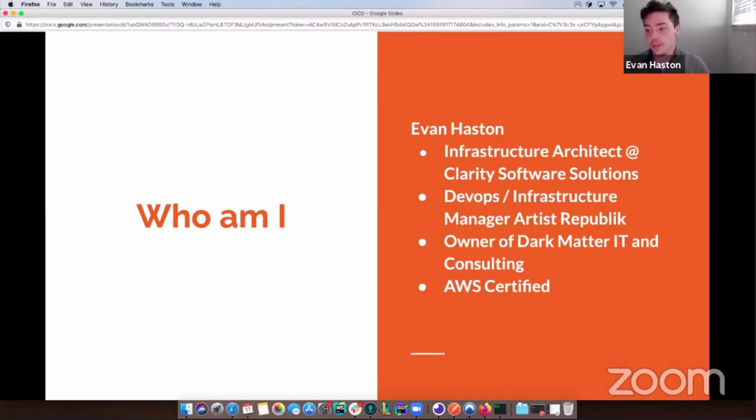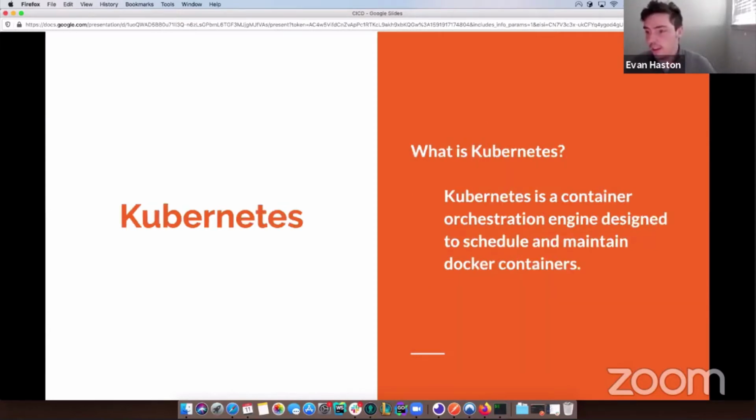I'm also the DevOps and infrastructure manager for Artist Republic, which is a music distribution and kind of like an artist manager on the web type company. I also own a company called Dark Matter IT and Consulting, and we help with DevOps type of things. I'm also AWS certified. I love saying that because it took me a little bit to learn AWS, and it's helped me learn Kubernetes over the years, or at least recently.